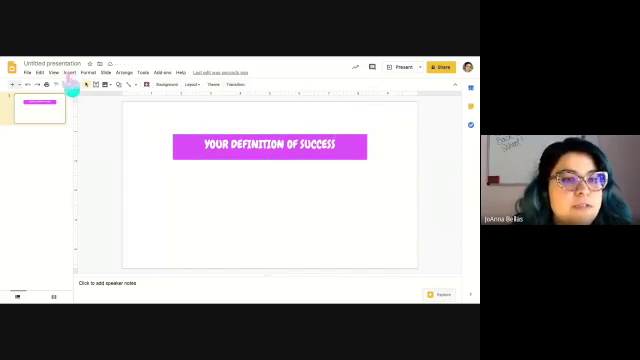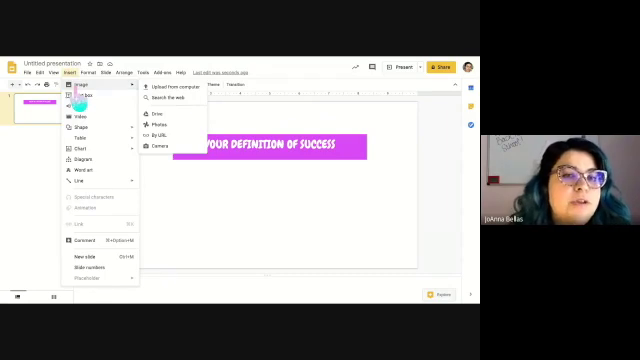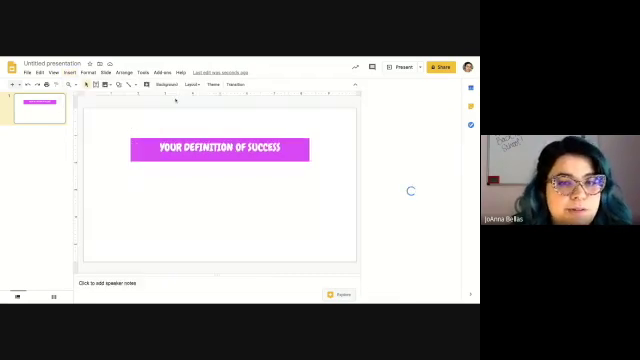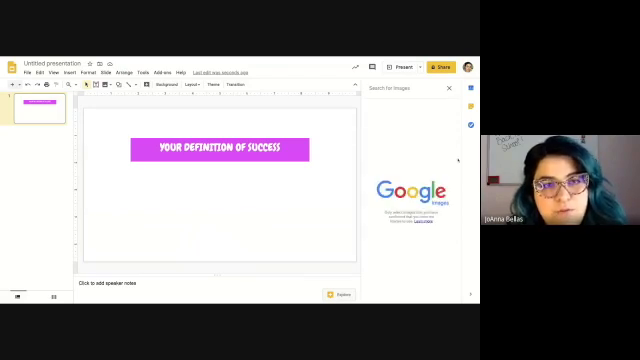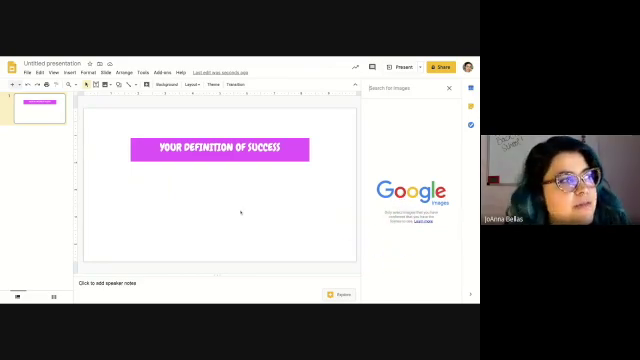I suggest you use insert image. Why? Because when you just Google something and rip it off, you're violating copyright laws. If you search through here, the images that pop up do not have a copyright infringement on them. They're free to use. It's Creative Commons.